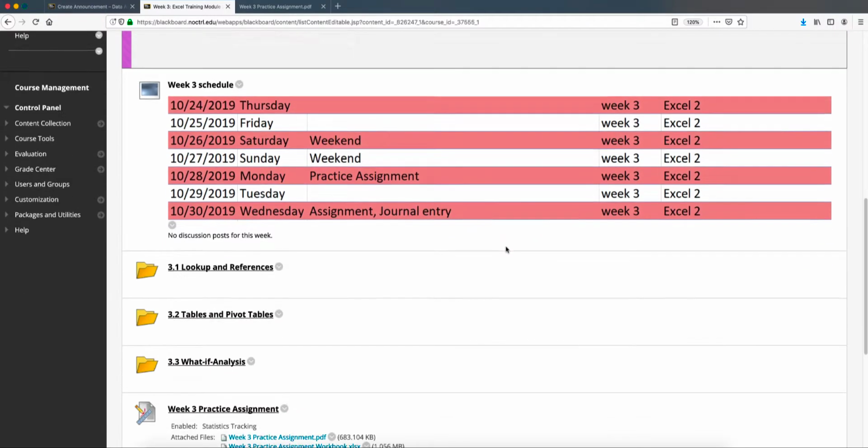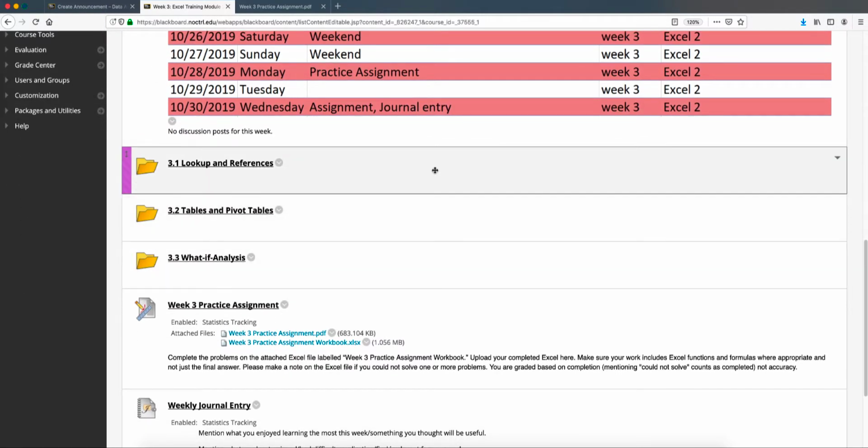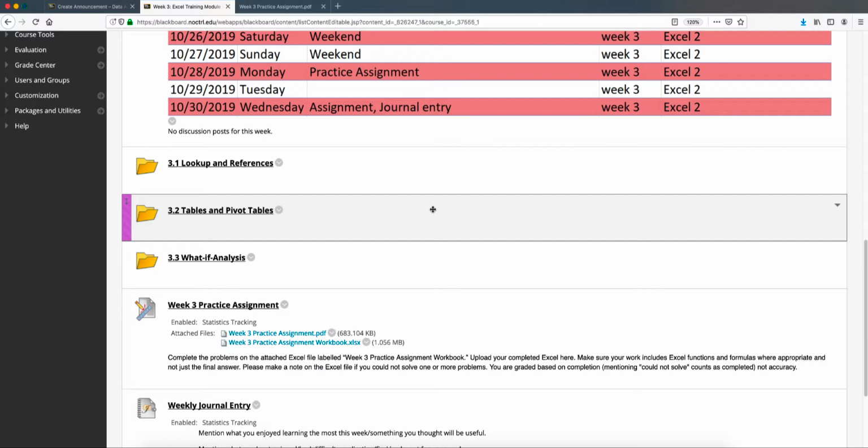So this week we are going to focus on lookup and references, so your VLOOKUP, HLOOKUP functions, how to create tables and pivot tables, and how to perform what-if analysis.